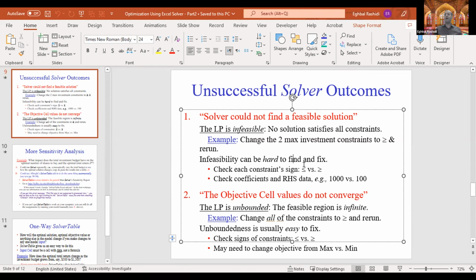But generally, debugging your problem when you get the message that it is infeasible is difficult. The other message you could get is that your model does not converge. That means it is unbounded, so your model is going to infinity. Your constraints are not able to keep the problem in a limited space, so some of your decision variables could go to infinity.